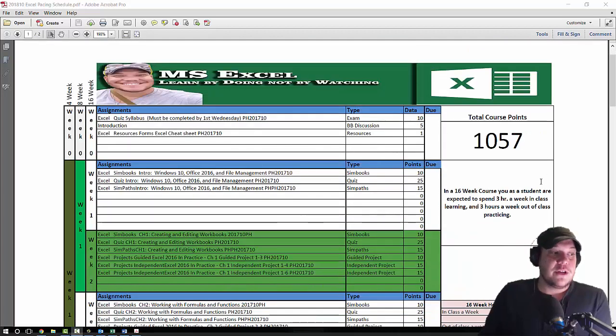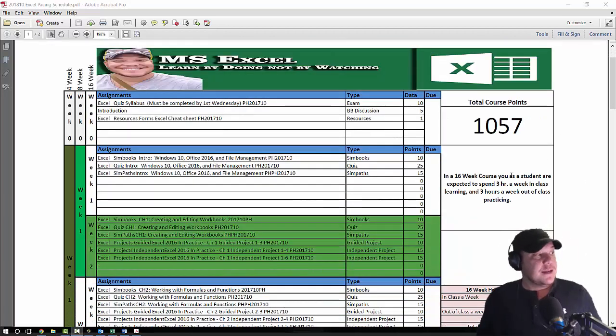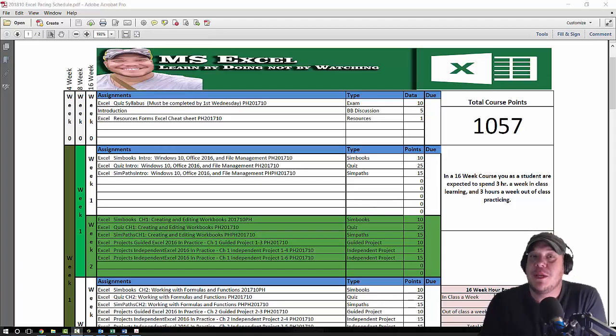So let's go back up top and look at a few important due dates. Now, the very first one is your Excel quiz, your Excel introduction, and logging in to SimNet. All 3 of these assignments have to be completed within the first week, and more specifically, have to be completed by the first Wednesday at 11:59 p.m.